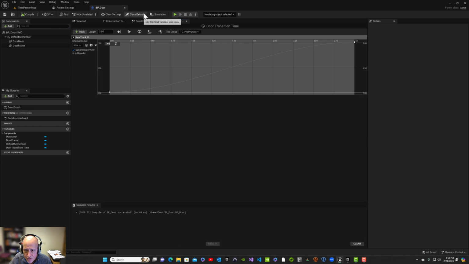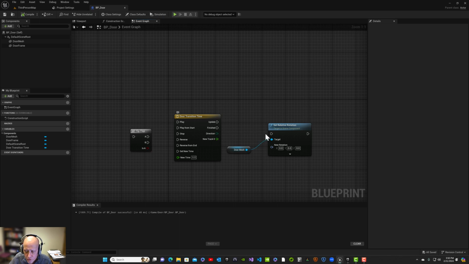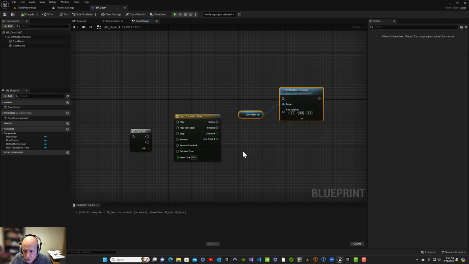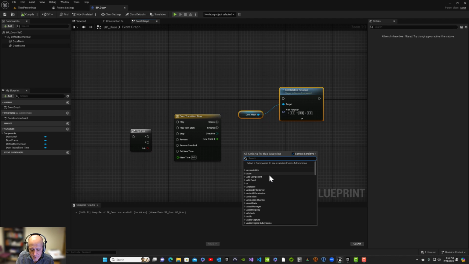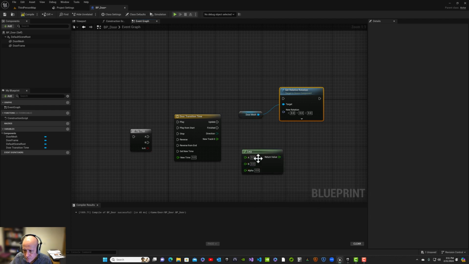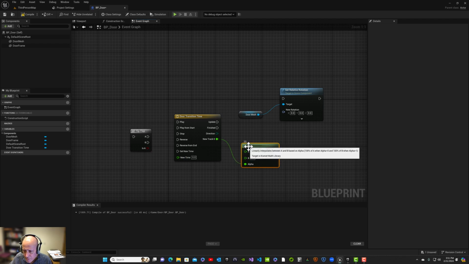I don't want to close the blueprint yet, but I do want to close the timeline. When I do, you'll notice that it has a return value for new track 0 that's going to output a float value. And we're going to use that to drive the alpha of a lerp. Okay, so we will just right click and search for lerp. And you want the one that's under this float category. So lerp, and this is going to drive the alpha, which is how long along that range of values have we progressed.